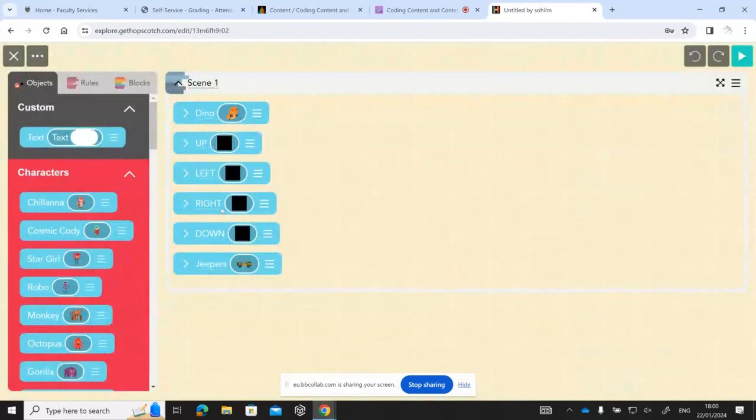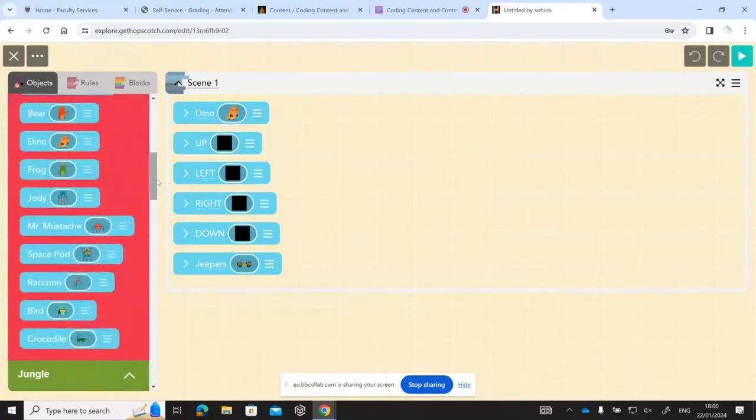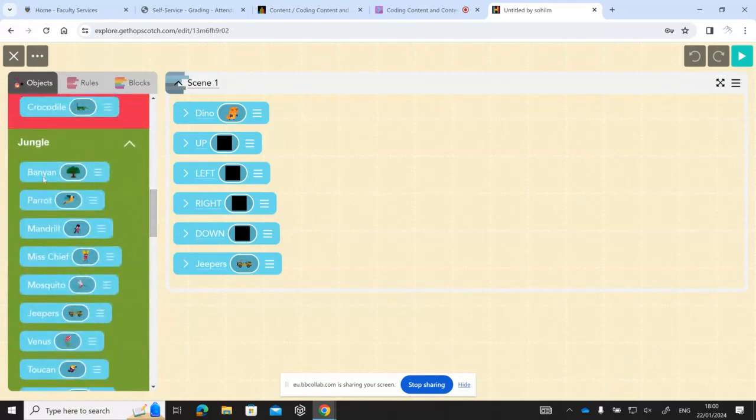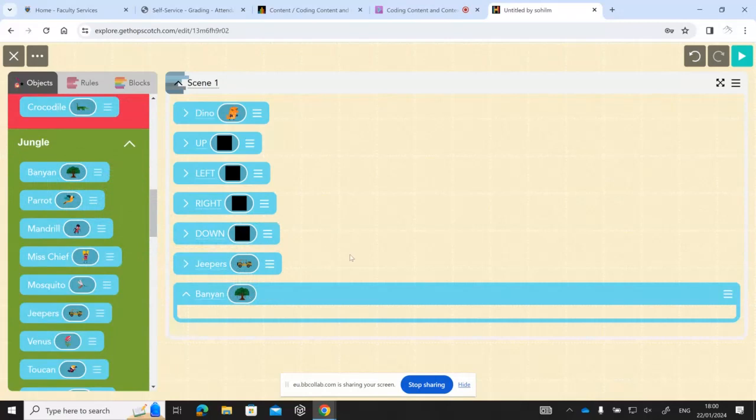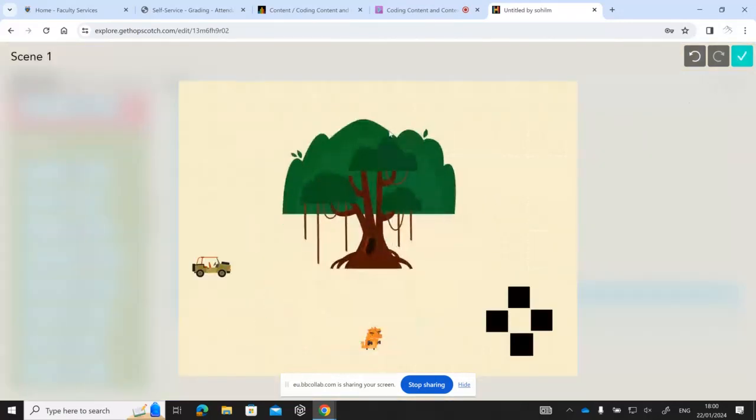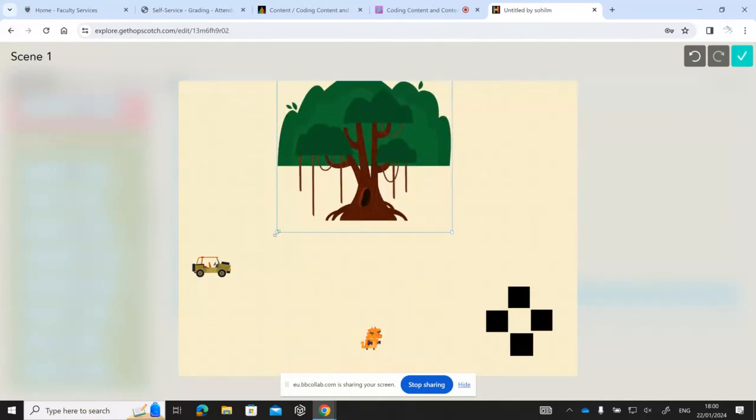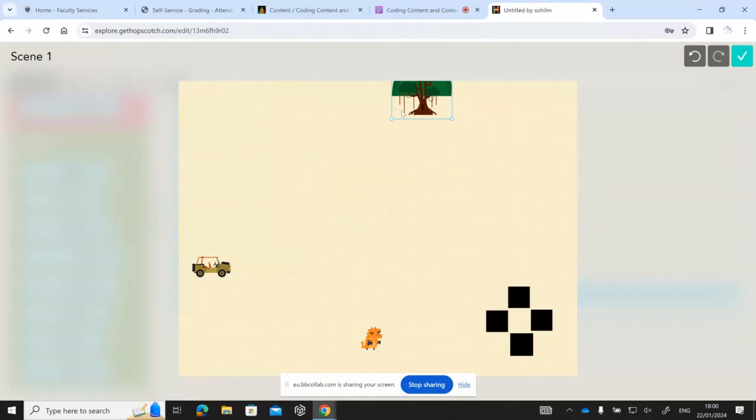Let's do one more thing. The final prize. What is the dyno reaching? So this is called the final state. So write down adding the final state. Okay, let's see, maybe the dyno wants to reach the tree. So add a tree. And put the tree at the end of the road. Right, so the dyno wants to reach the tree. If the dyno reaches the tree, you win the game.